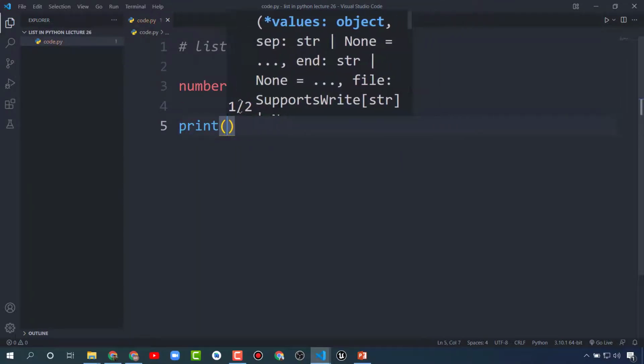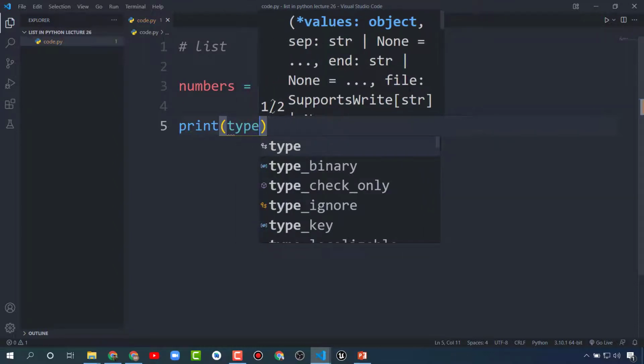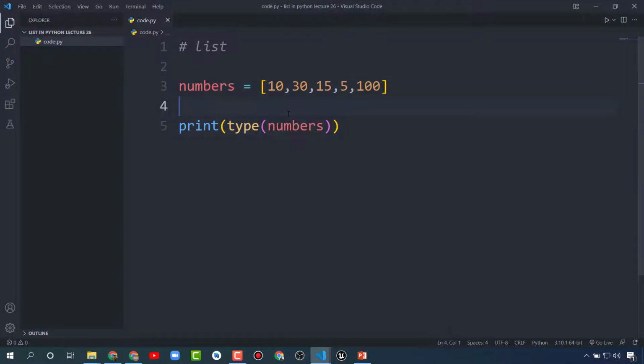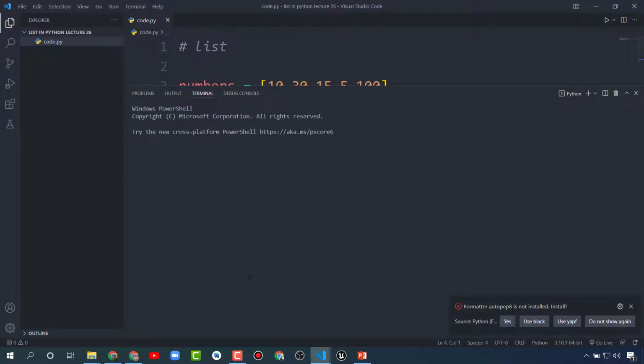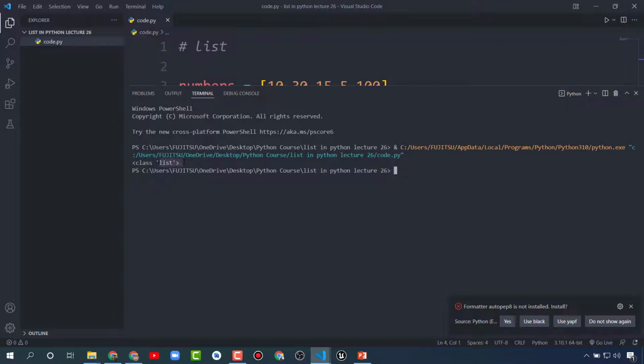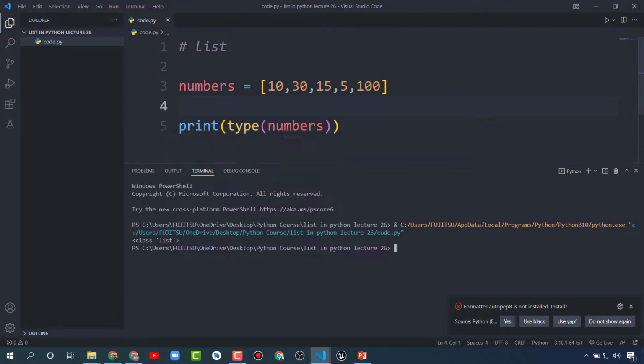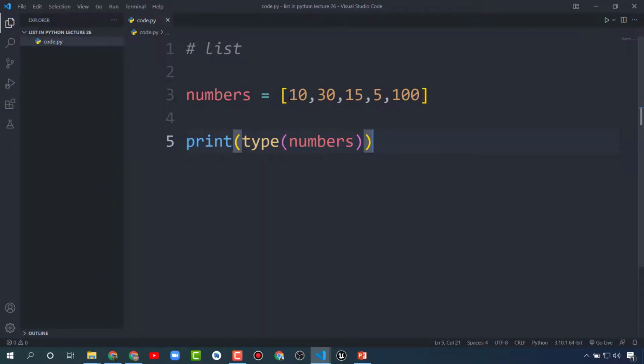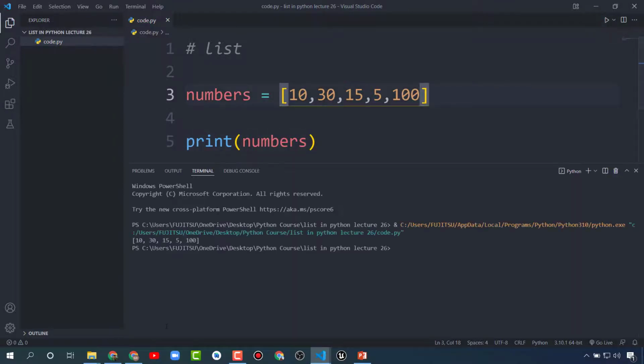So let's print this. First of all, check the type of this list. It will tell you that it's a list. So let's check its type. You can see it's showing list because we have created a list. So this is our list in which we have stored multiple numbers. Let's print this list. This list is printing 10, 30, 15, 5, 100.